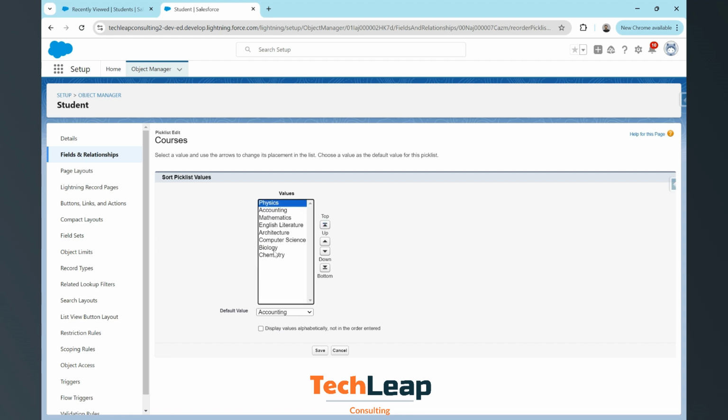physics, I can move it up top, chemistry, I can move it right below physics. And I can reorder the other ones as well. And I can choose a default value. A default value means it'll be chosen or selected by default, even if I do not make any selection manually. So I will choose physics as default, and I will hit save.